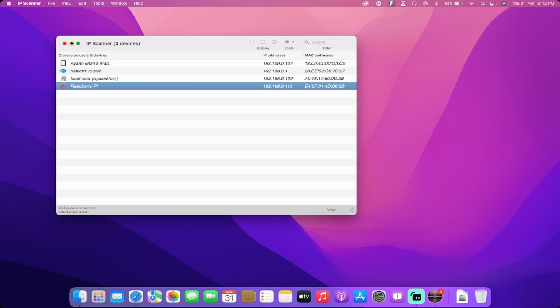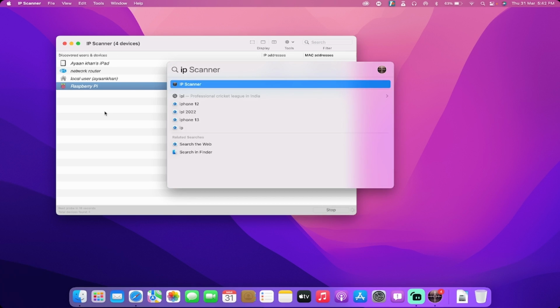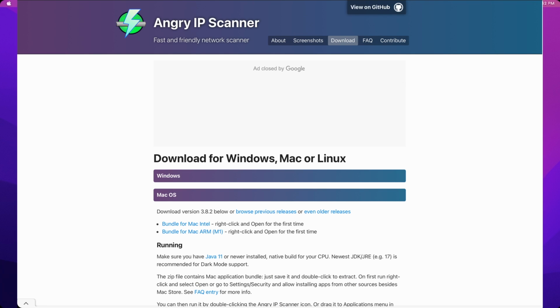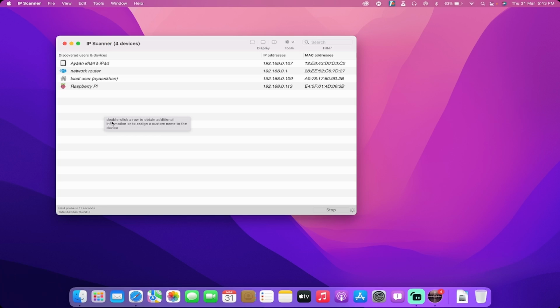So after a while in your network the Raspberry Pi should be found, or you can just use the hostname that you have set for the Raspberry Pi during the installation process. So if you're on a Mac, I've downloaded an app called IP Scanner from the App Store, or you can use Angry IP Scanner if you're on a Windows PC.